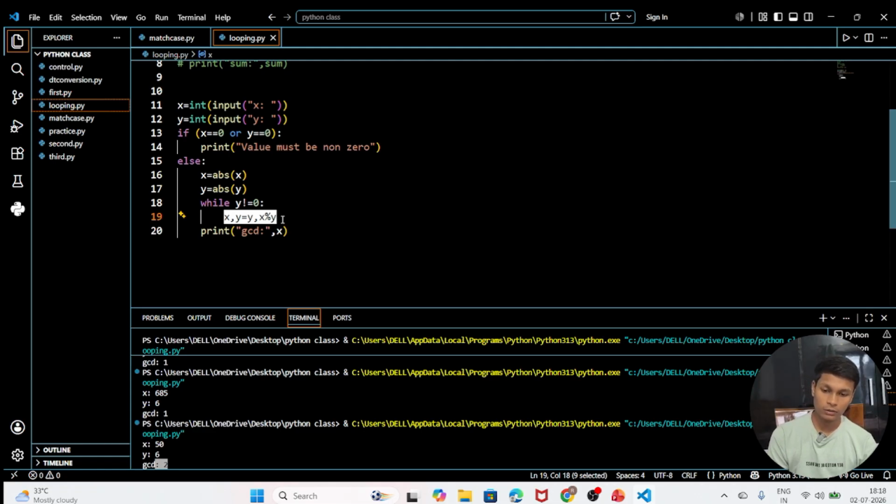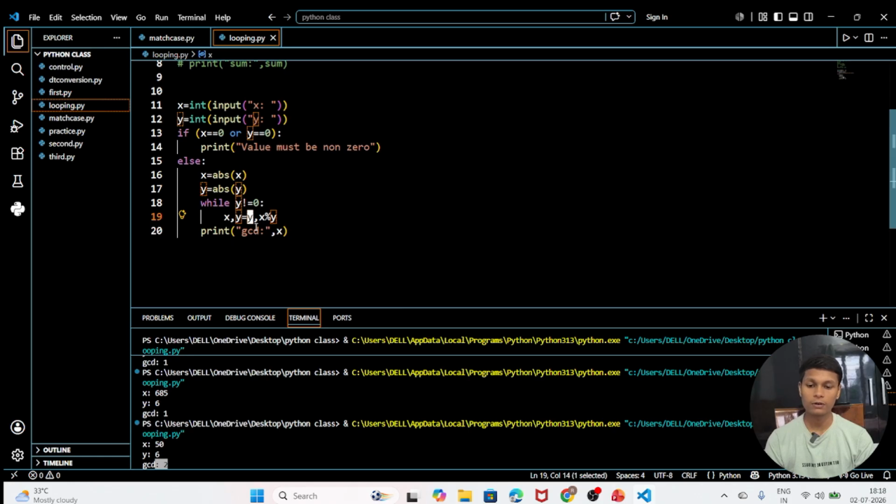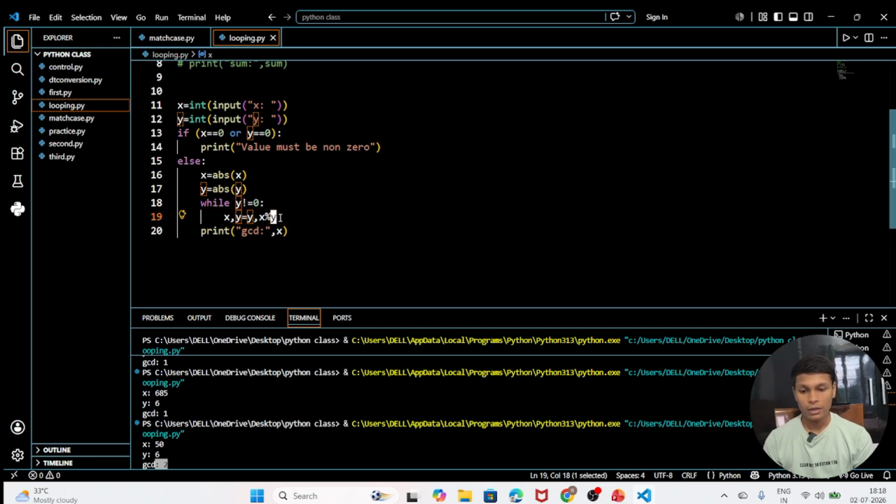Here you can see that x becomes y, because x on the left side of the equals operator gets the value of y on the right side. And the value of y becomes x percent y, which is x modulus y. That's why the value of y is updated. After that, it is stored in the x variable and gives you the output as the GCD. That is the simple thing.